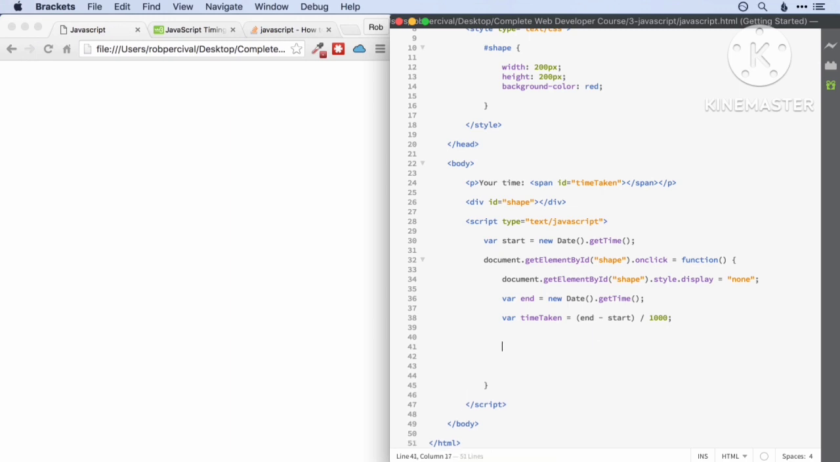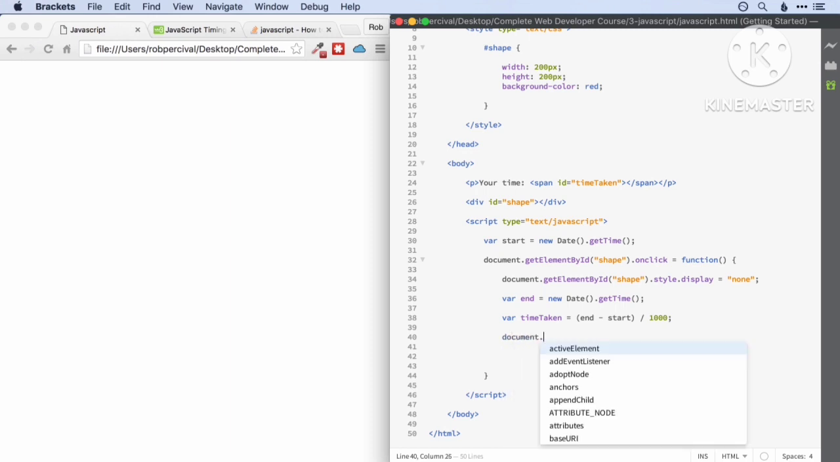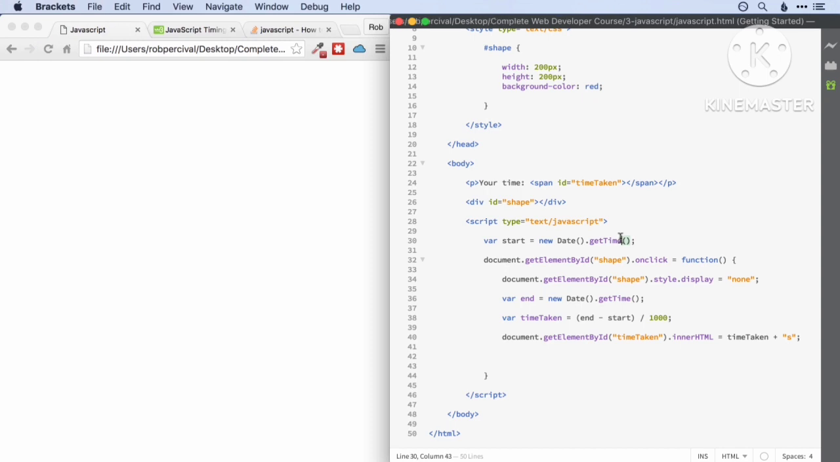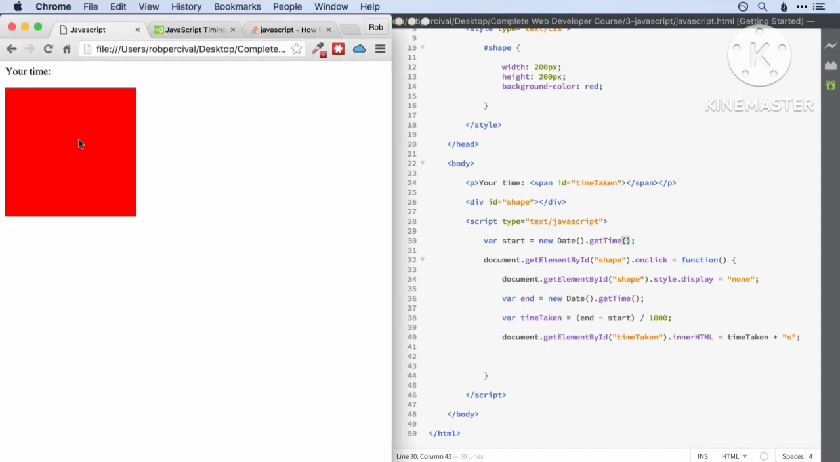So instead of alerting time taken, we're going to find the time taken by its ID. So get element by ID and time taken. So that will get the span. And then we want to set the inner HTML of that span to be time taken. And then we want to have an S to make it clear that this is seconds we're talking about. All right, let's take a look. So now, instead of alerting, it should display my time there. Brilliant.